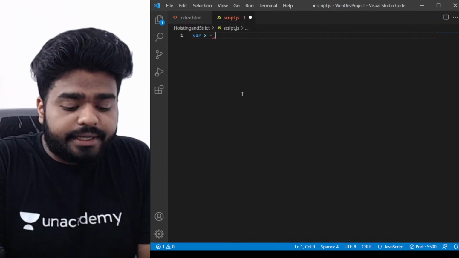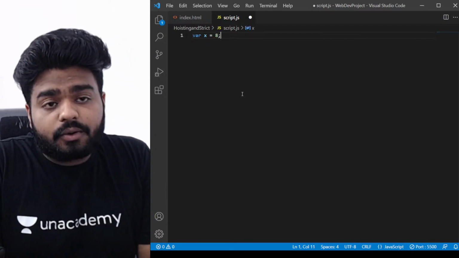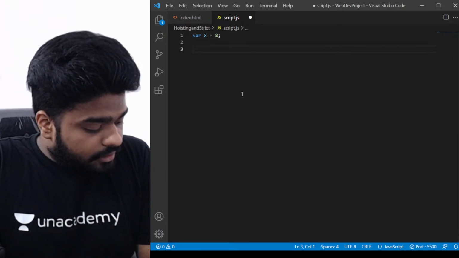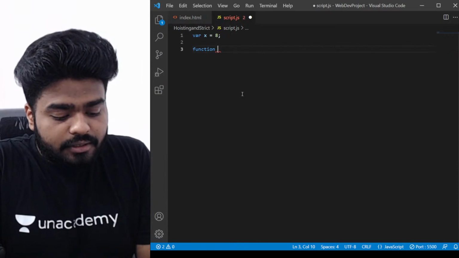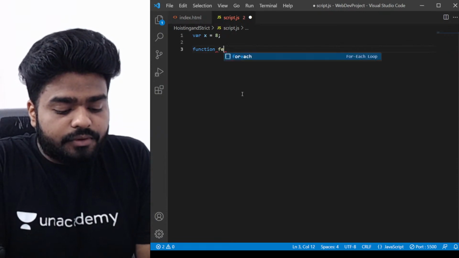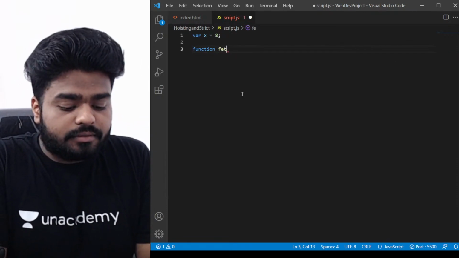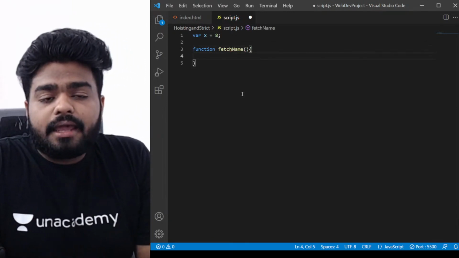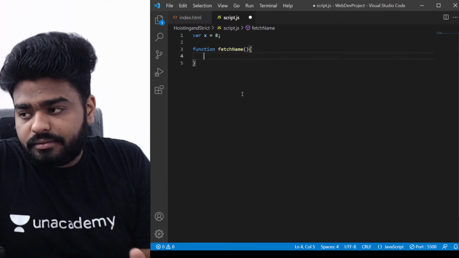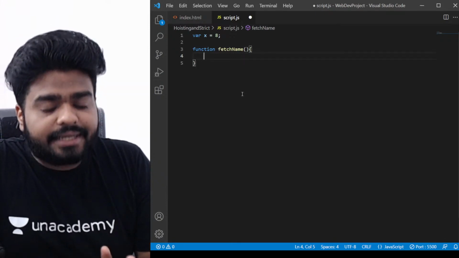I'm just going to print here 8. Okay, and I'm just going to write a function also. So let's say I'm writing a function fetch name. Okay, I have seen the comment, so don't worry, I'm going to take that.